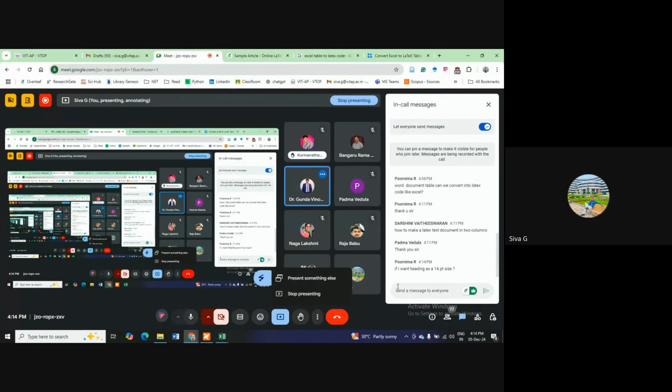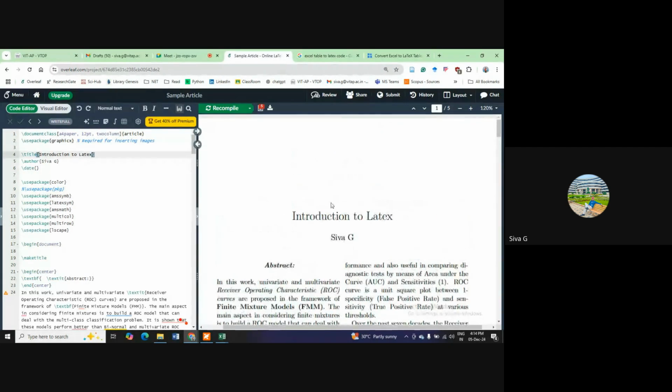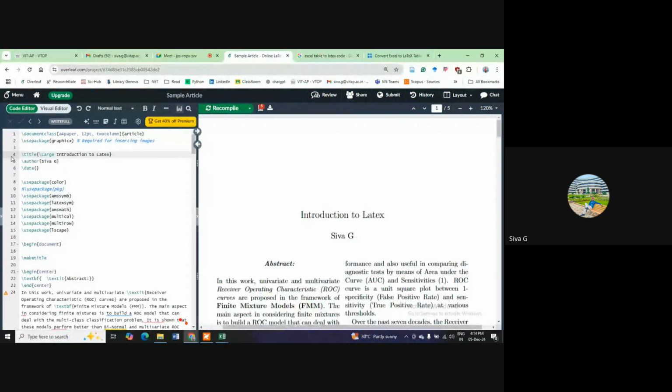Srimitra, sir. Heading as a 40, if I want heading as a 14 pt size. Yes, madam. Here you have heading, right? Introduction to LaTeX. Here you can change, right? \large, L large you can take. We'll get a bigger one. It is not working here.